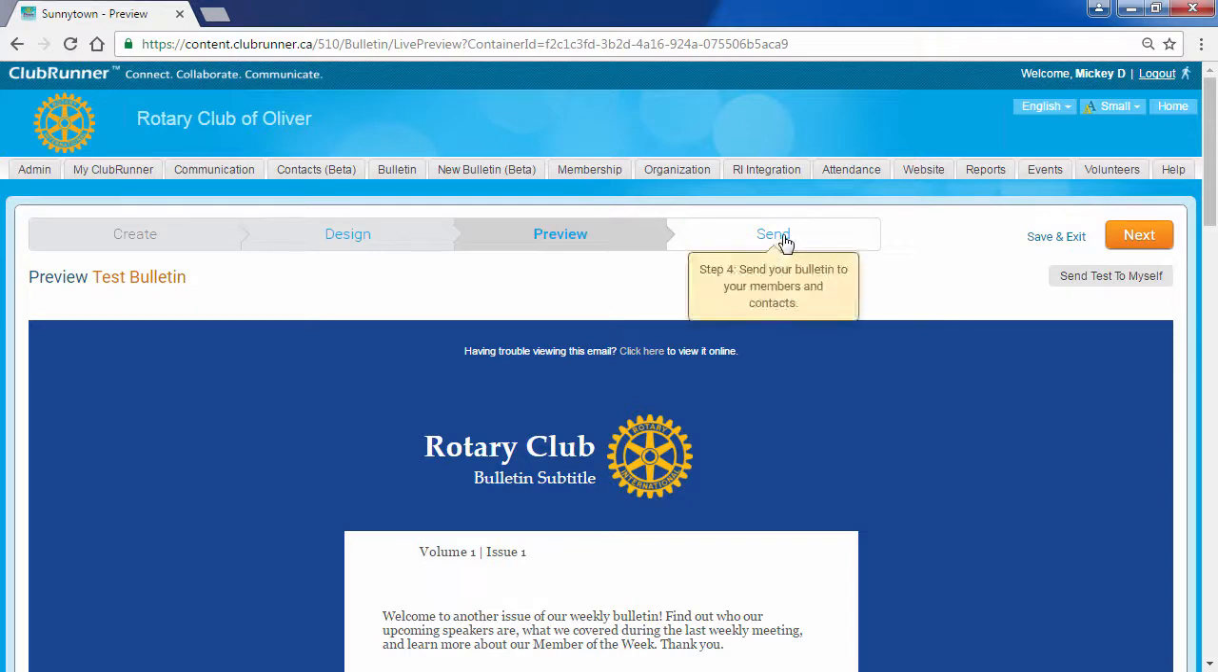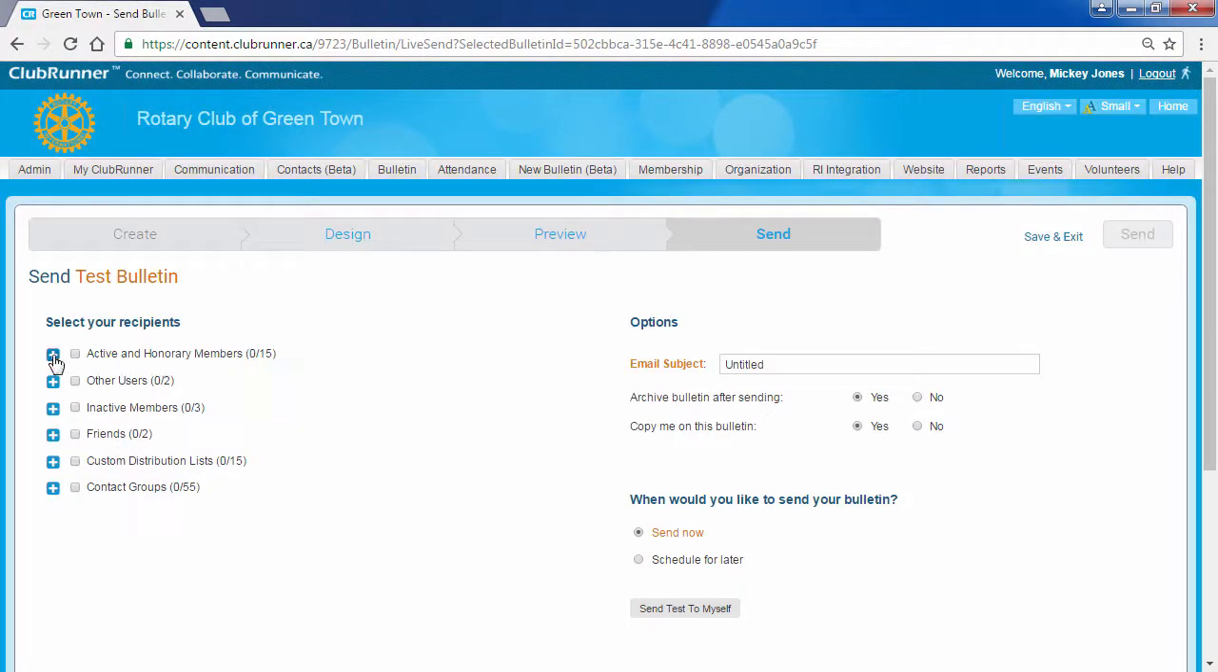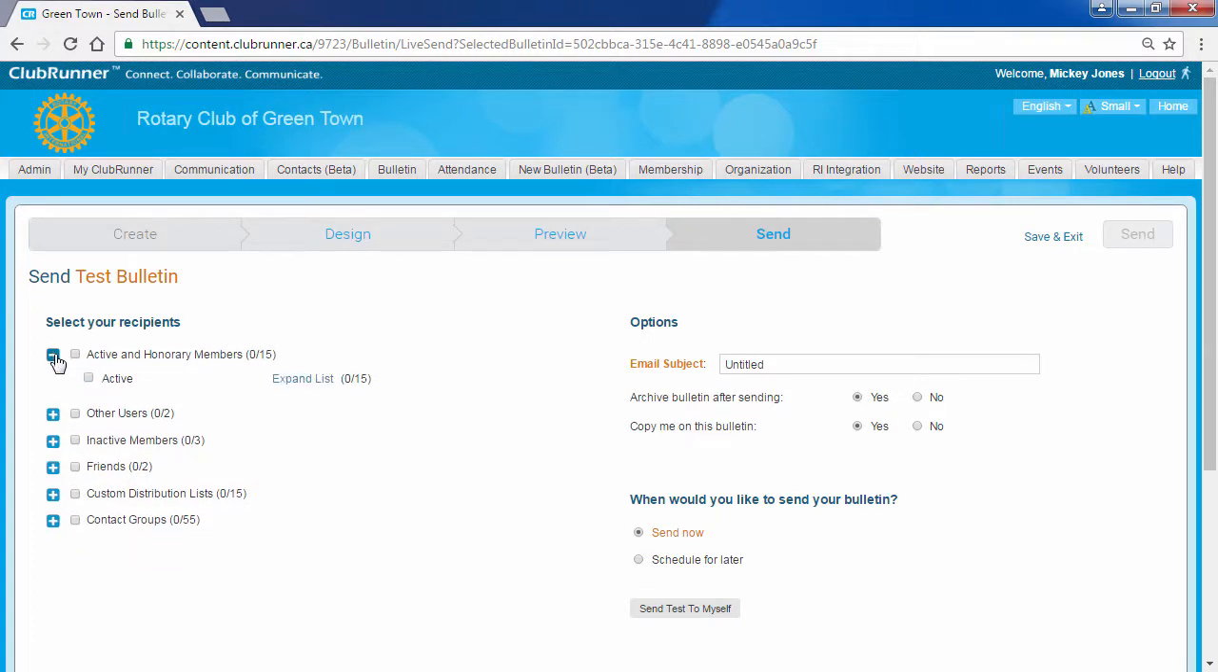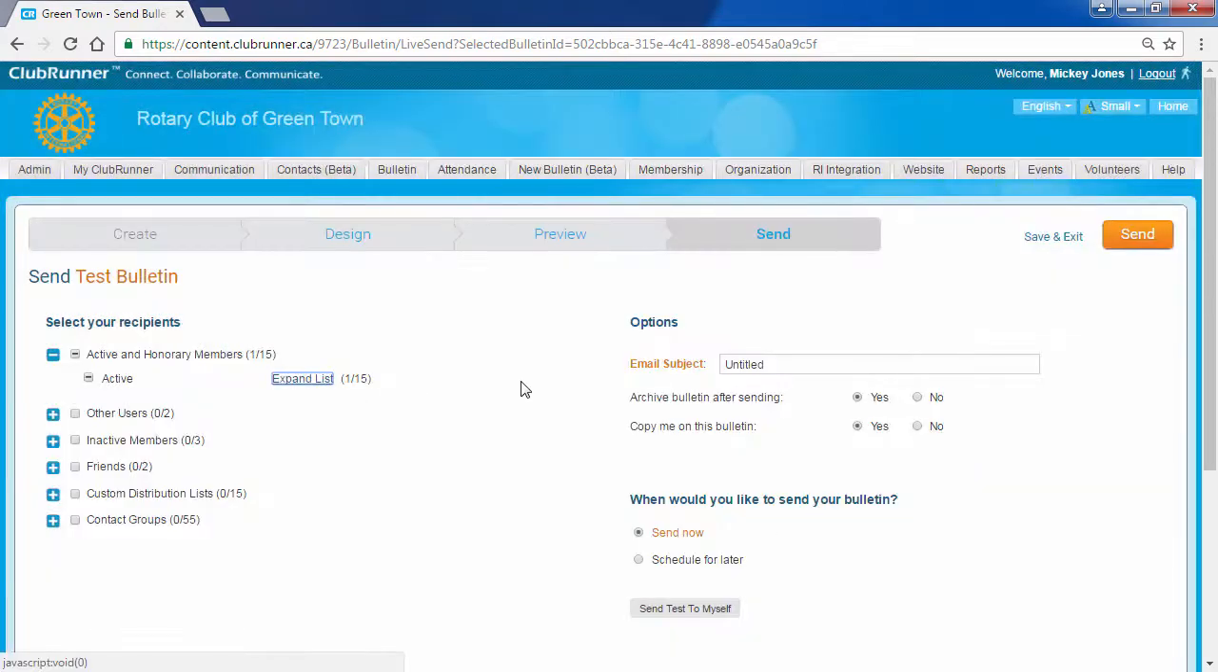So I'll click here on the next step, which is send. You can now decide who will get your bulletin: your active members, other users, custom contact groups. I'll go ahead and click the plus sign beside active and honorary members. I'm going to expand the list and choose just myself, clicking here and then clicking the done button. This bulletin now has one recipient.